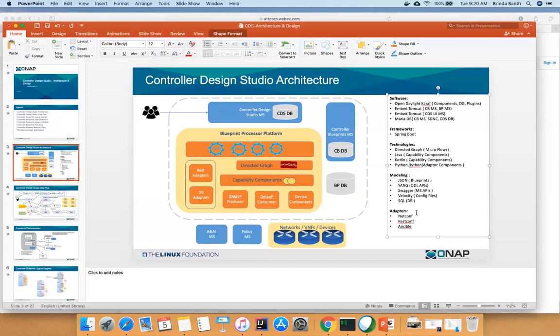And from the adapter perspective, we have NETCONF, and we are planning to do RESTCONF, but not for Dublin, and Ansible, planning to do that, not for Dublin either. Our plan for Dublin is mostly NETCONF. We are concentrating on NETCONF, and the rest of the things, based on our workloads, we can try to look into.